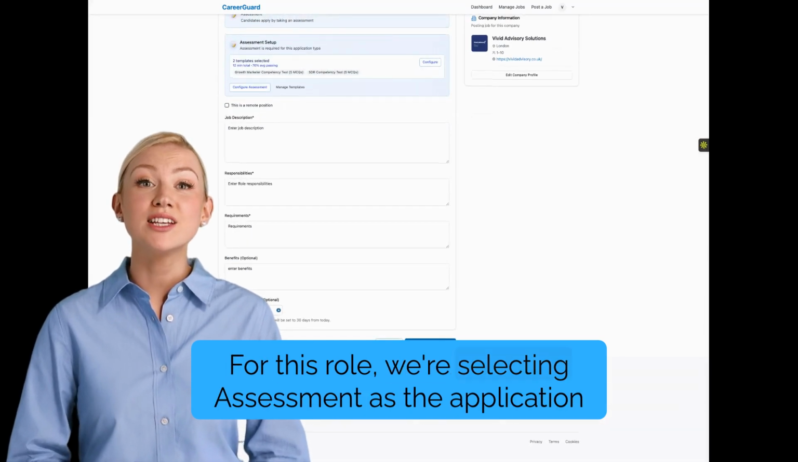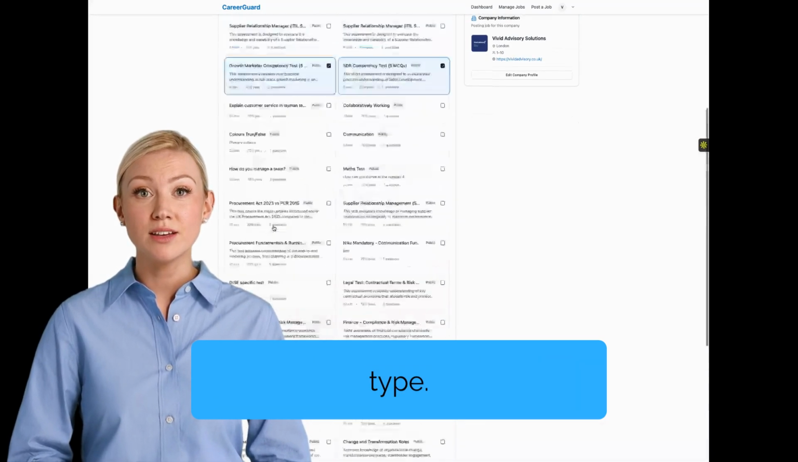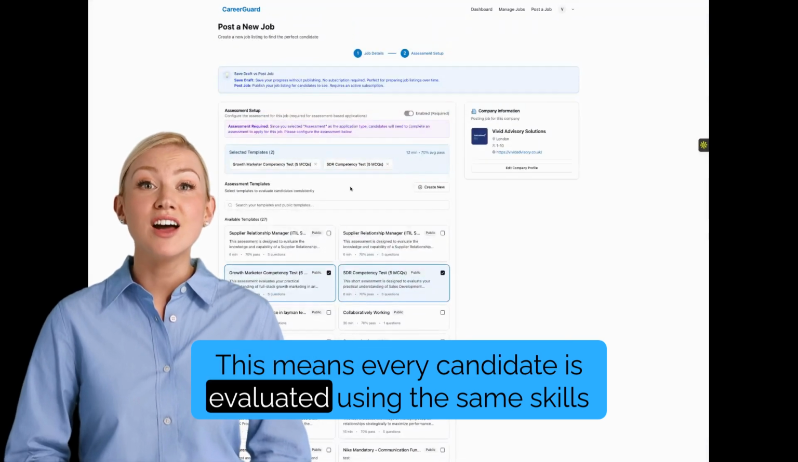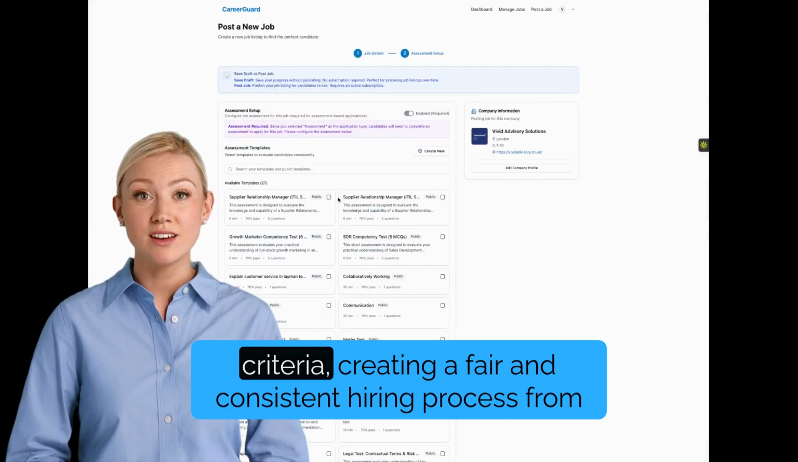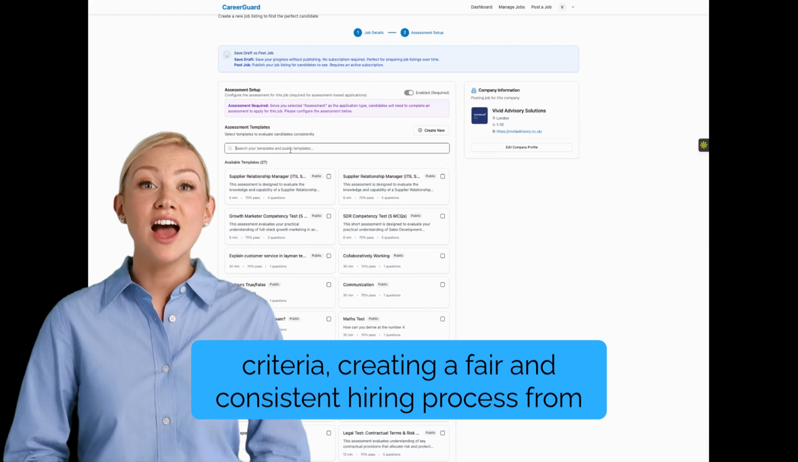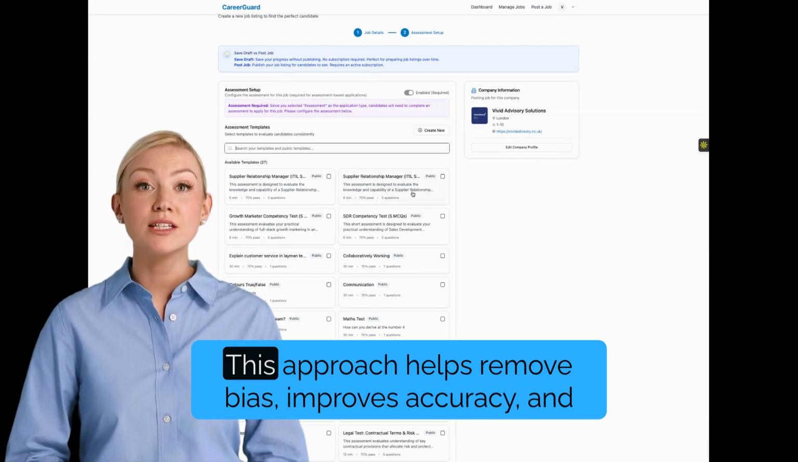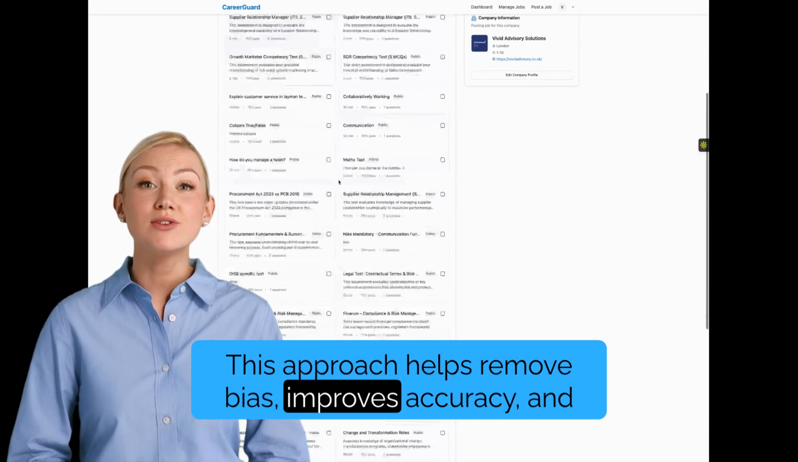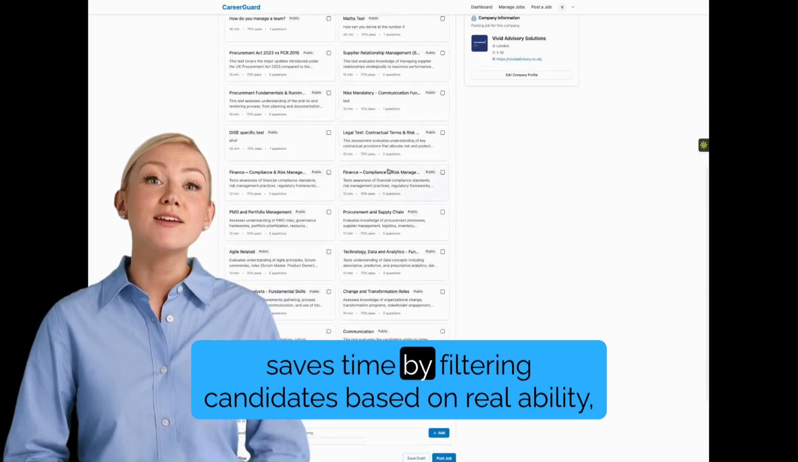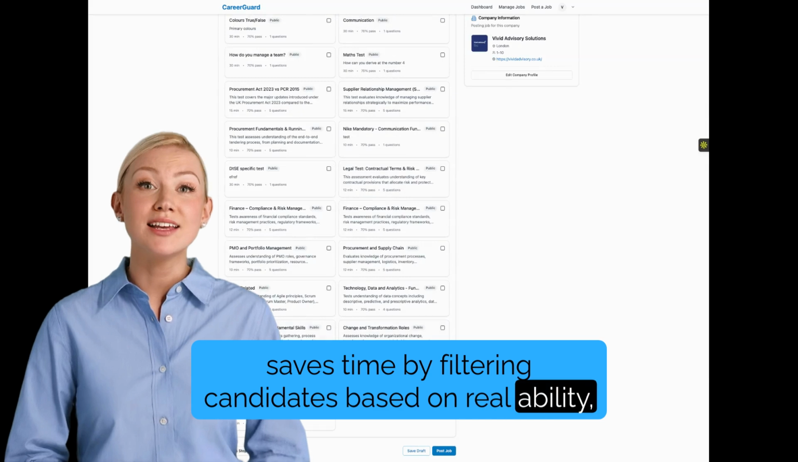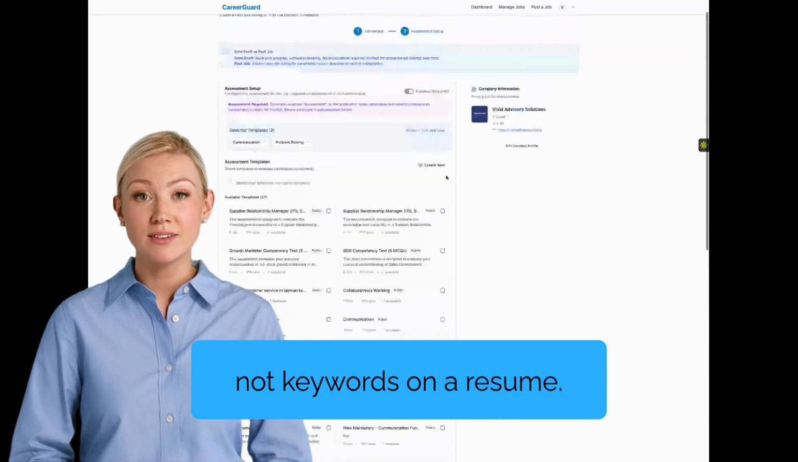For this role, we're selecting assessment as the application type. This means every candidate is evaluated using the same skills criteria, creating a fair and consistent hiring process from the start. This approach helps remove bias, improves accuracy, and saves time by filtering candidates based on real ability, not keywords on a resume.